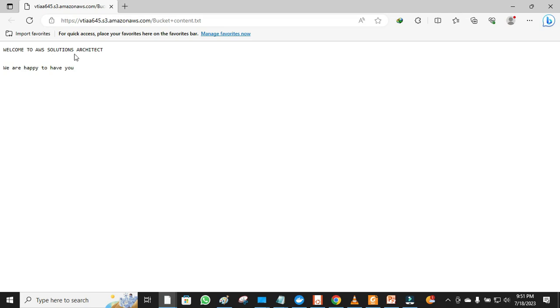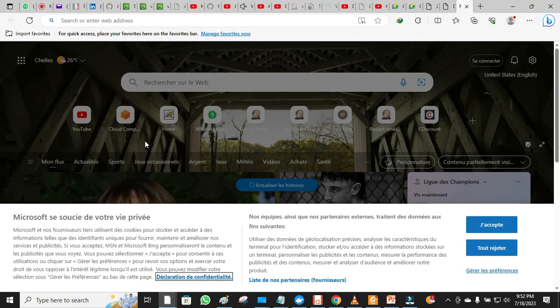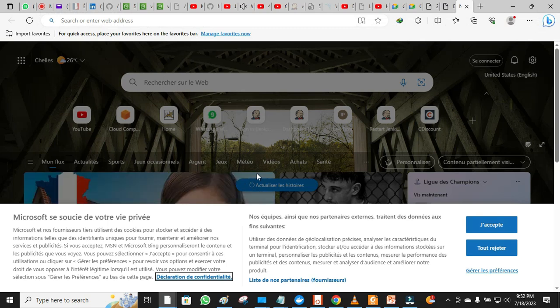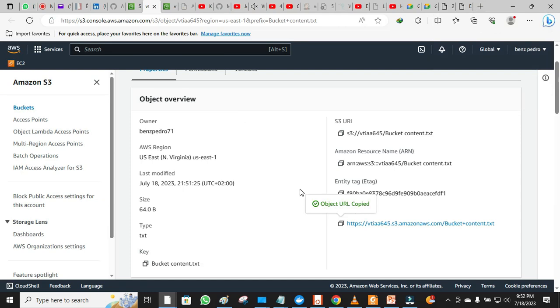Welcome to AWS Solution Architect. We are happy to have you. Okay, you see we can access that object directly from online. It's possible for us to access the object directly from online.